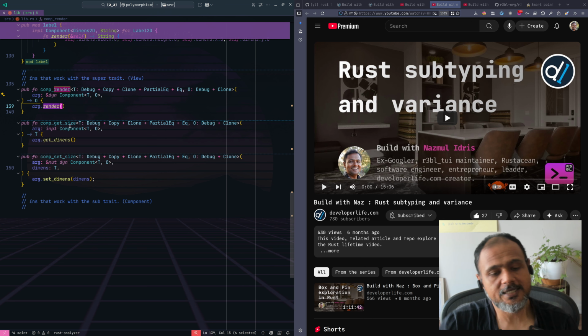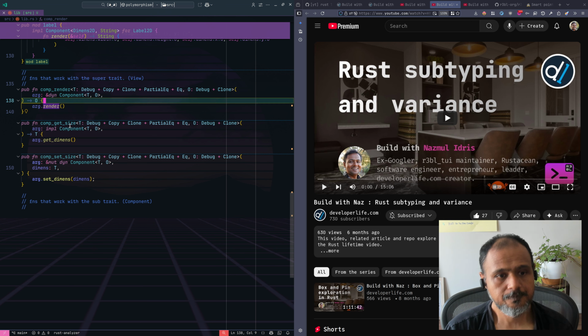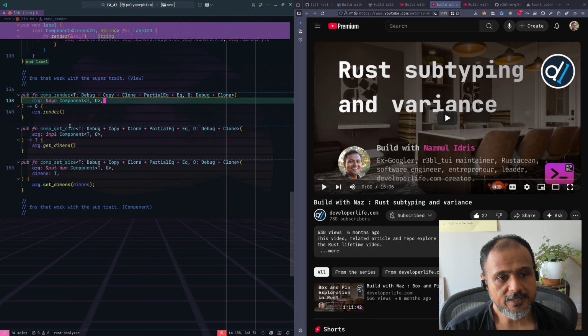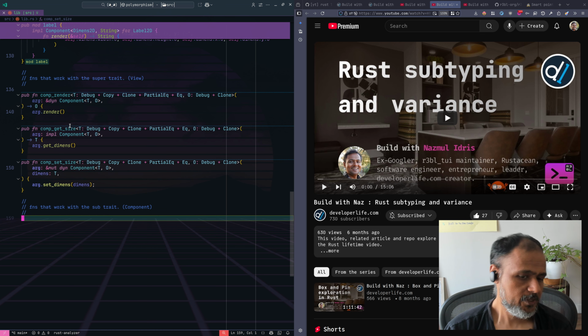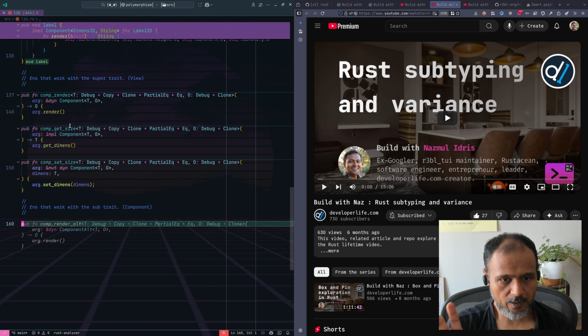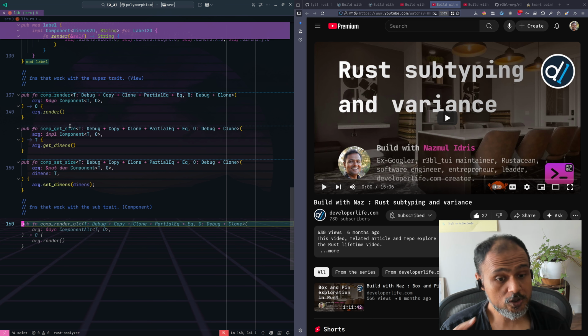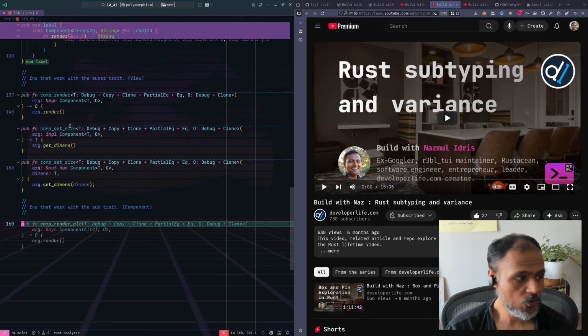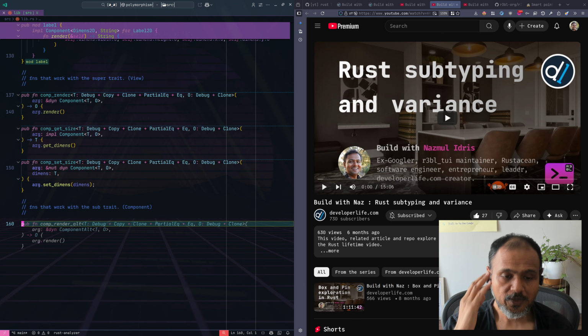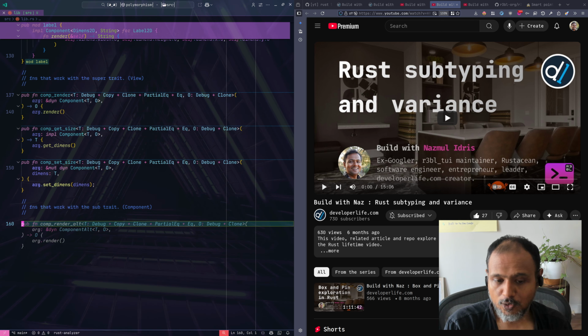So this is an example of receiving arguments of different types, and how you can receive an argument which is a component, and you know that it's a view. But if you receive a view, you know it's not necessarily a component, which is what we're going to see next. So that argument, the view argument, is not a component.